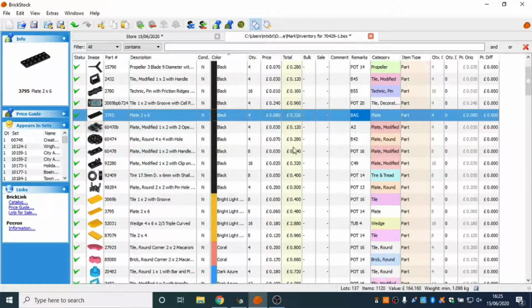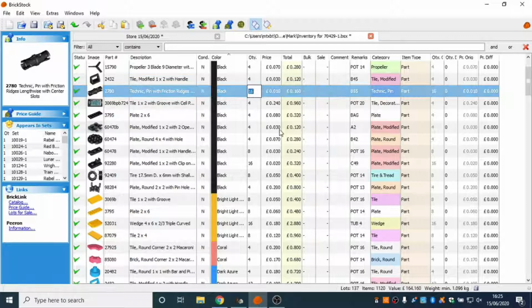So then you can go through this. You know exactly what you've got in store already, so you can add to that drawer, or you need to find a new home for something. And again, if you find something and you have got extra parts of it, like these, 16 can become 20. Double click, backspace, 20, done.